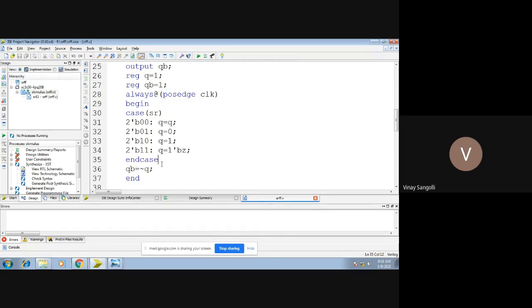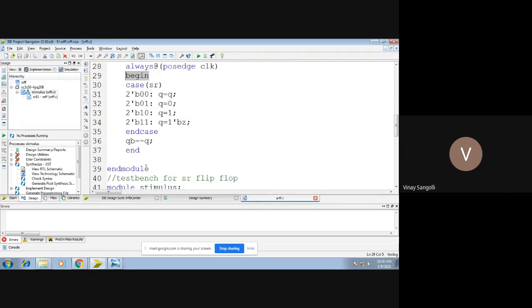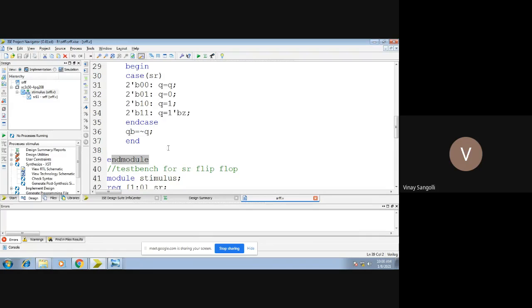Anything is okay. End the case, then Q bar is nothing but not of Q. Whatever values Q takes here, it will just negate it and give you the output. So end your begin, that is end your always, and finally end the module. I hope the code is pretty simple.